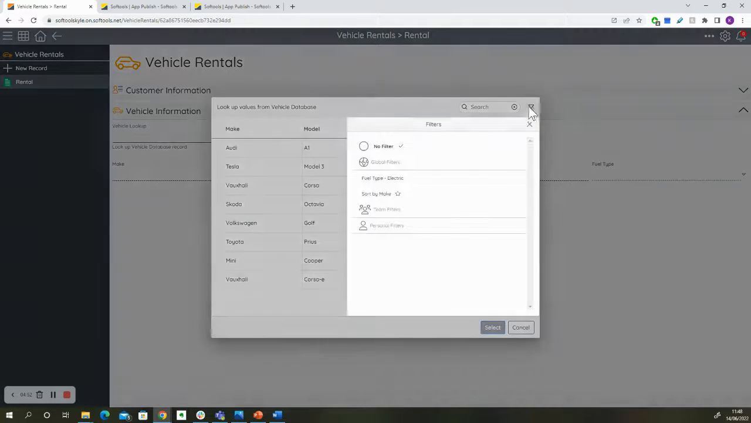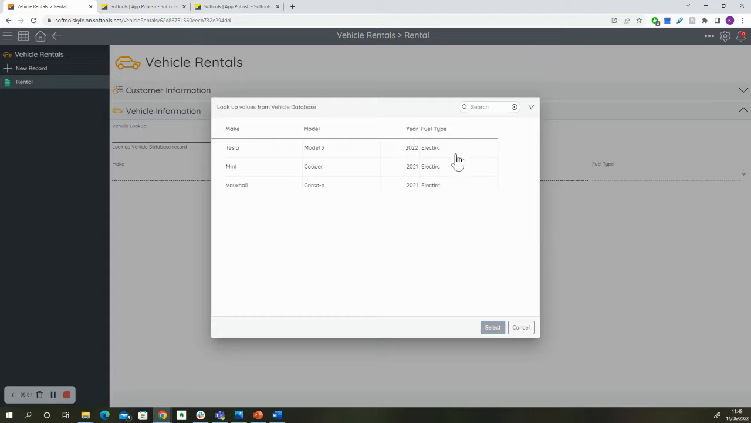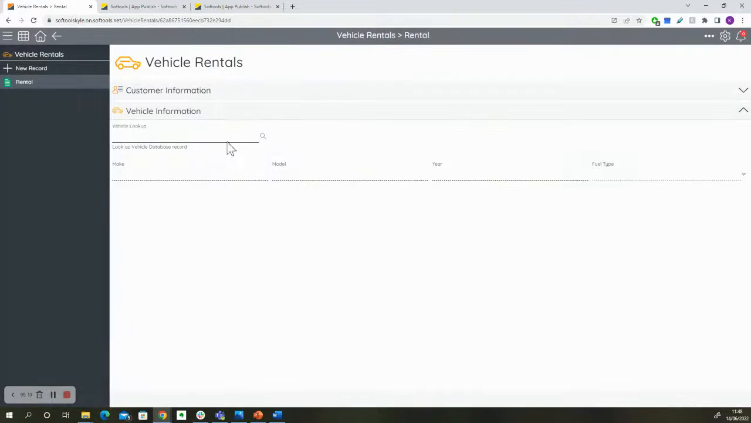And as mentioned with the filters, you can see I've got one ready to go here, sorting to fuel type electric. And if we click on that, you can see that the whole list is reduced to just those vehicles that are electric. And if I just select this one, for example, we will then see how the lookup is able to automatically populate the 4 fields as first mentioned.